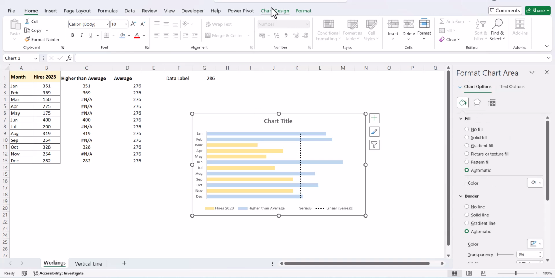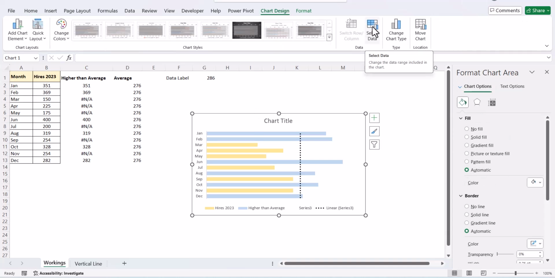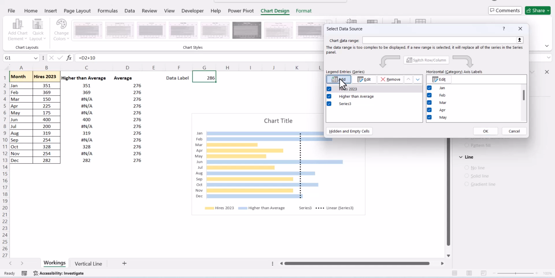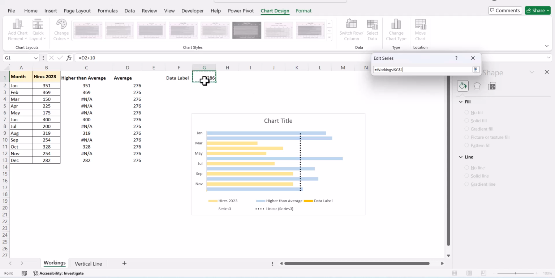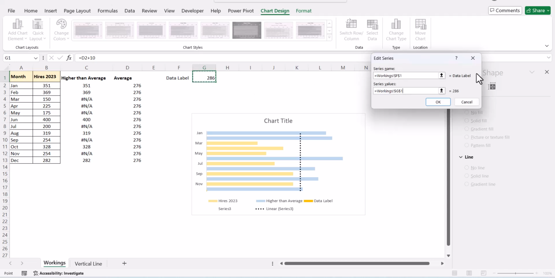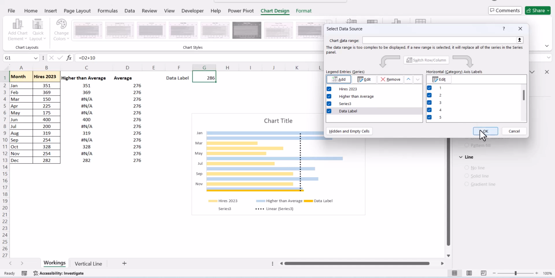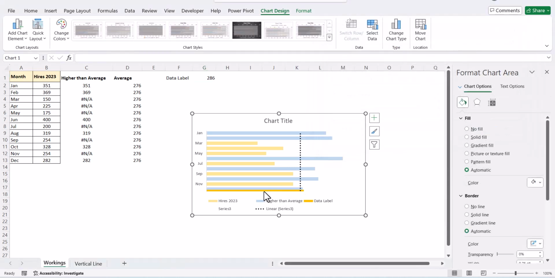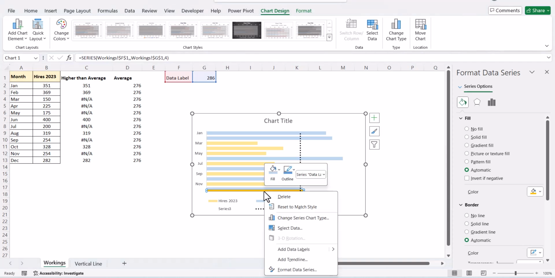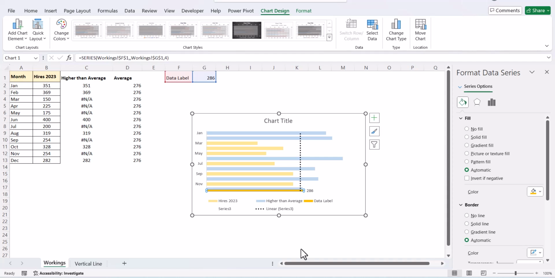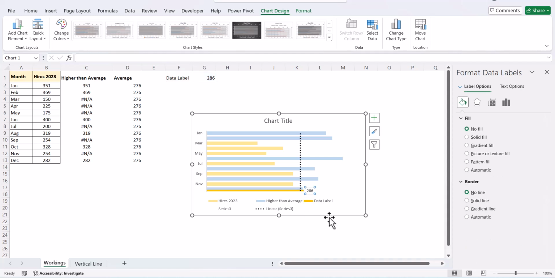So select your chart once again. Go to select data, add the data label and add the series. And I say OK. If you see here, I have a bar selected over here. Next, I go here and I say add data labels. So if you see here, I get the data label as 286, but 286 is not the average value. It is the average plus the 10.